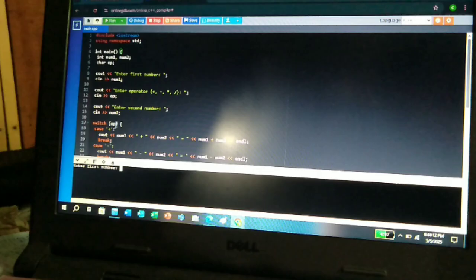Now, how it works overall. The user gives two numbers and then an operator. Then the program chooses the operation and calculates the result. Then it will display the answer.